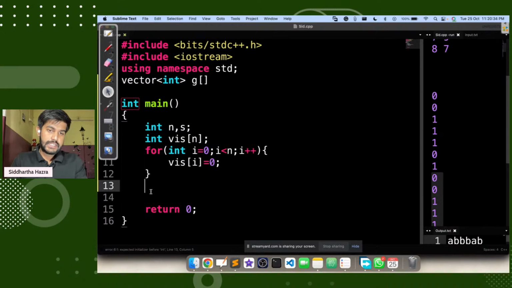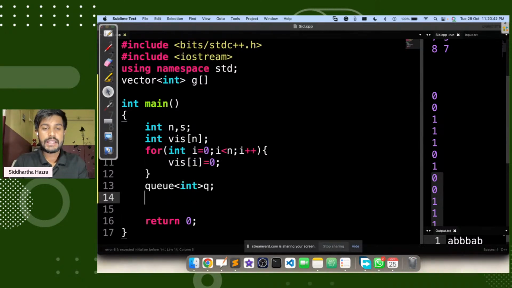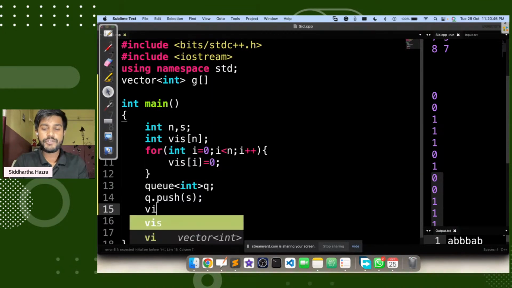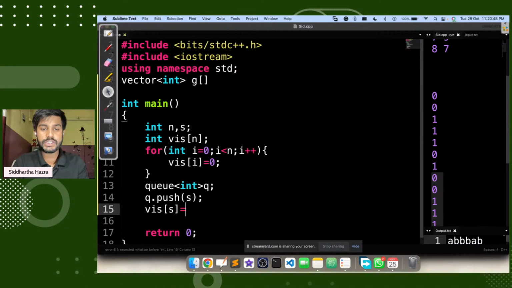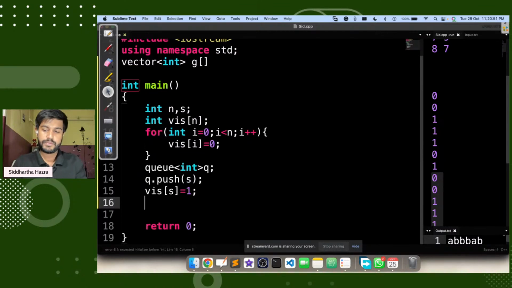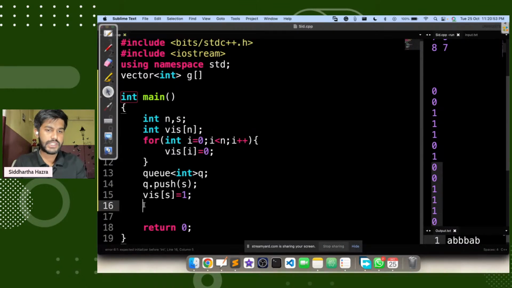Then we would insert the source in the queue. So we would first make a queue, and then we would push the source in the queue. And then we would make visited of source equal to true. This is done. Then while the queue is not empty, we keep doing it.